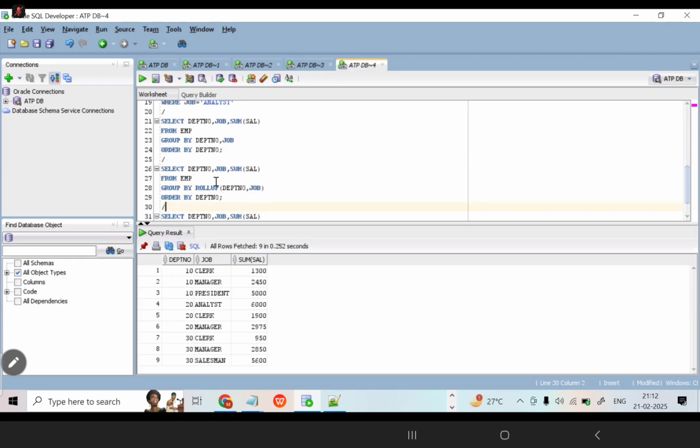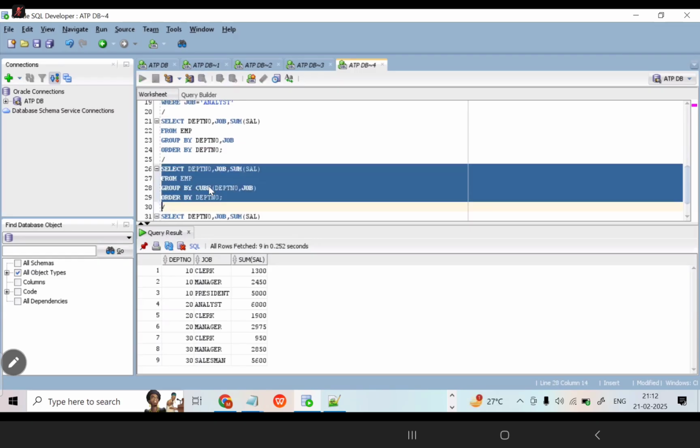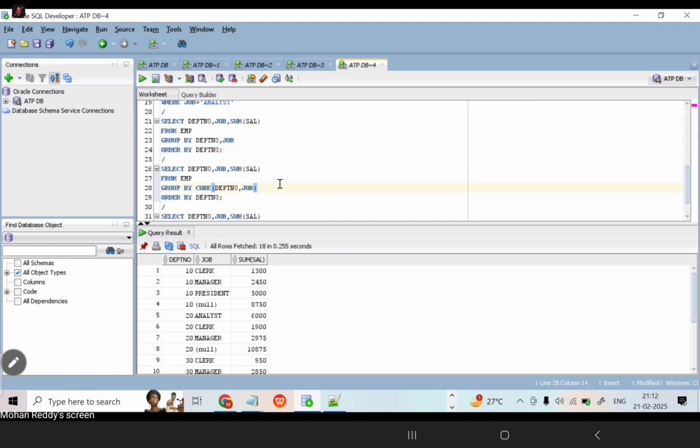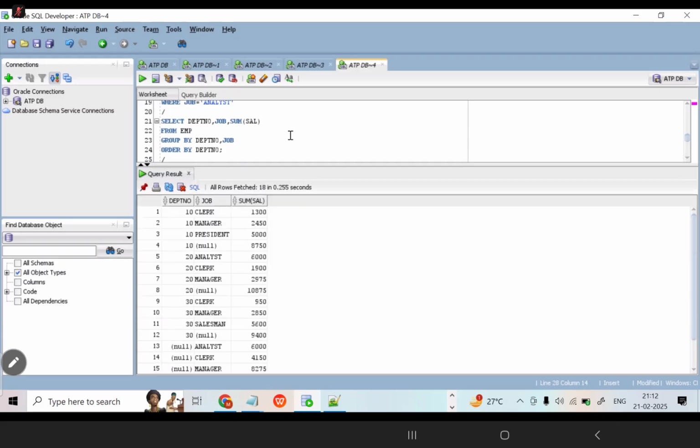Now instead of this rollup, what I am going to write here, just observe carefully here. After applying the cube function, how many columns have I passed to the cube function here? Two columns only. What are the column names? Department number and job. If you apply multiple columns to the cube function, it can display both the column subtotals and the grand total only.